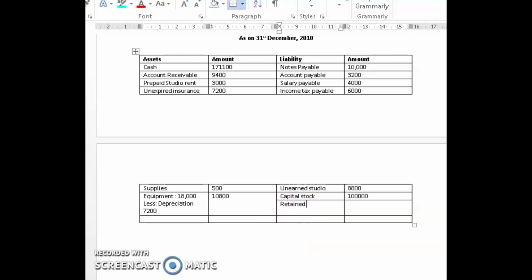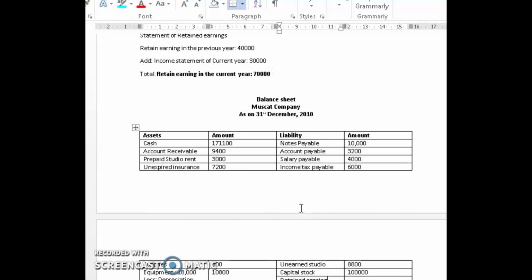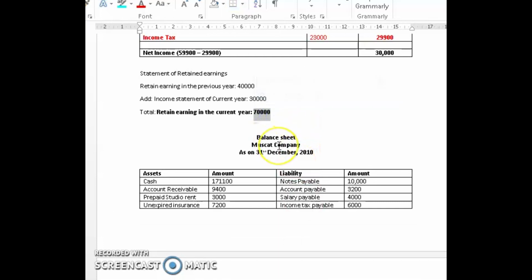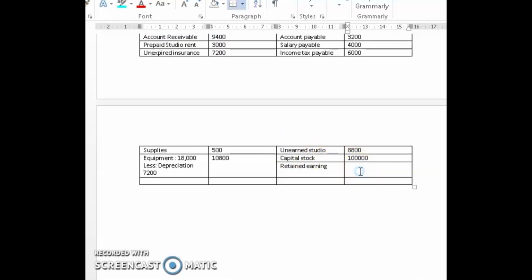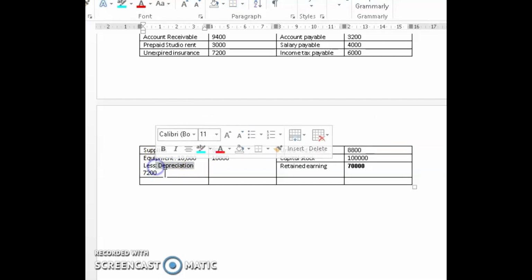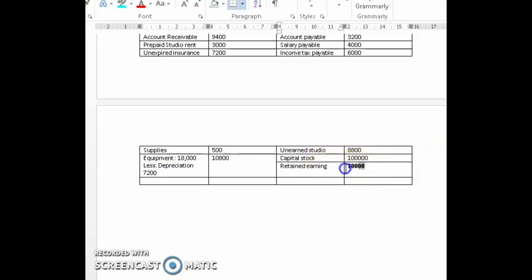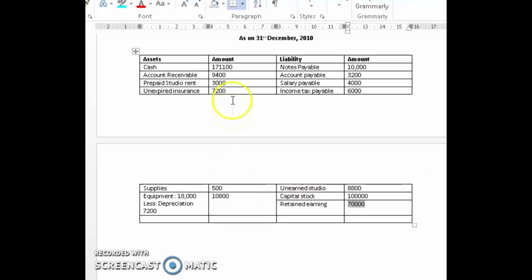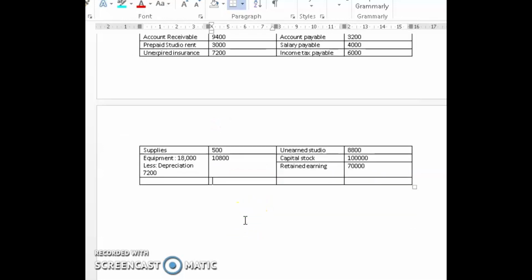And then here you need to write retained earning, which you just calculated here, 70,000. Okay, I will copy and paste 70,000 here as well. So this you have calculated, and the less of depreciation is given in the question. So equipment was 18,000, now you need to subtract depreciation here, and then retained earnings of 70,000 is given to you here. Now once you make the total, you will find the total of both sides is 202,000.